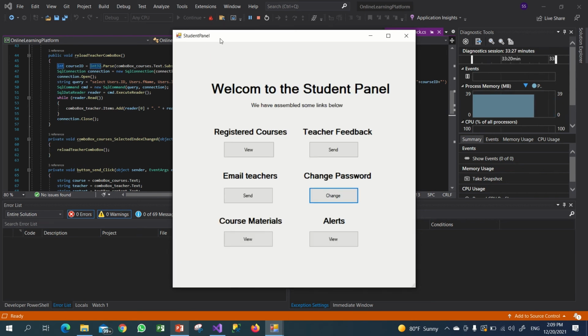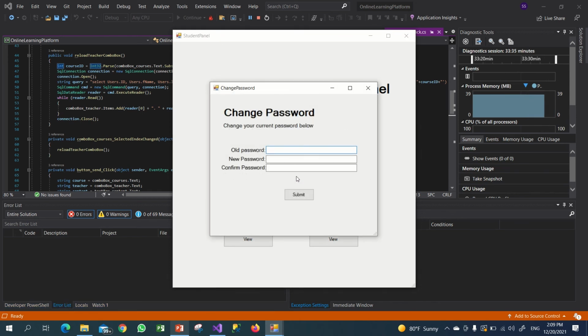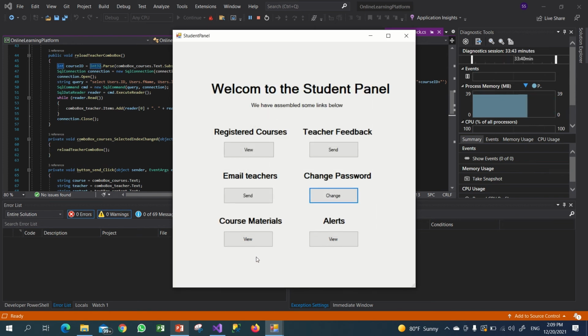The next feature is about changing the user password, which follows the same procedures we talked about before in this video, where the user should enter the old password, the new password, and the confirm password. So we will move on to the next feature, which is about downloading the materials assigned to the courses.